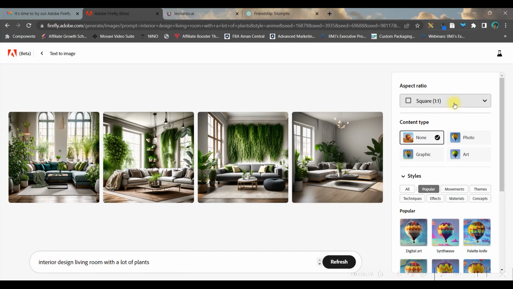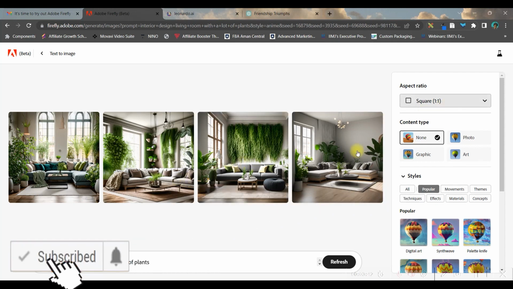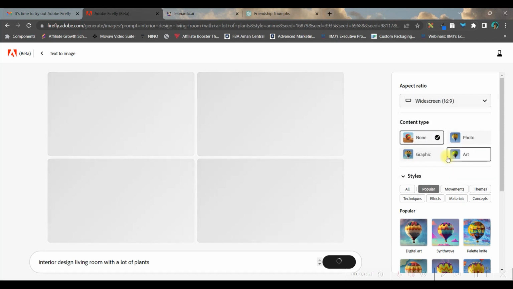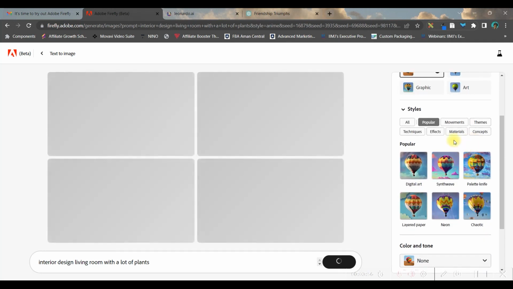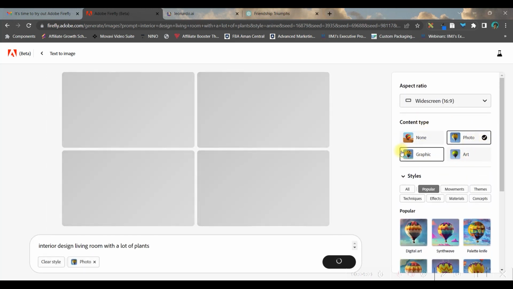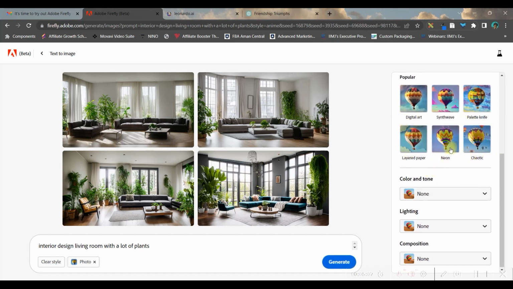Now let us see what modifications we can do in this image. It says an interior design living room with a lot of plants. First of all, I can change the aspect ratio to widescreen. Next, you can create the content type in different ways. I want to give it a photo content type, so I will select photo here. You can select any of the styles, like under popular you get these different options. Let's suppose I'm taking the neon option.